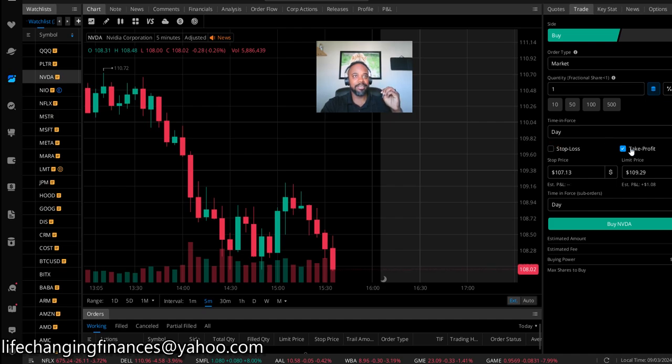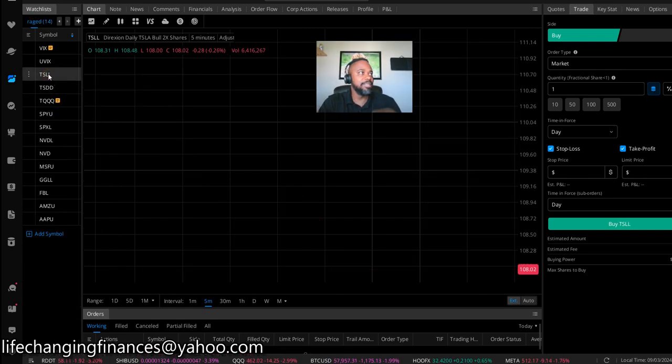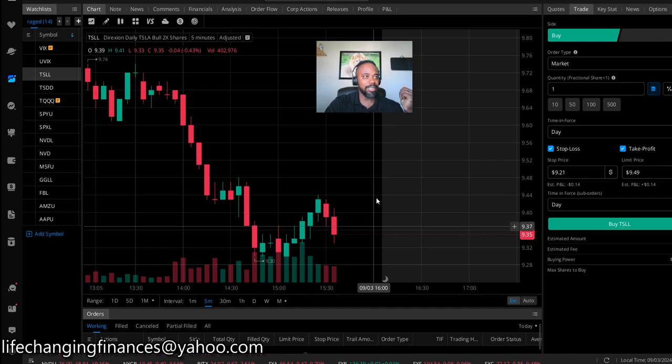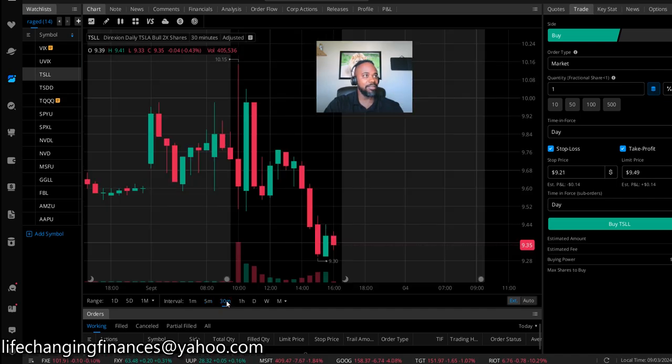I'm going to uncheck this here. We have NVIDIA open right now. But what I want to do is go to a different list that I have here, which is more so for leveraged ETFs. And we're going to do this Tesla, for example. So Tesla, you can see on the 5 minute chart here is down on the day. We zoom out to the 30-minute chart. You can see this thing really has come to the downside.